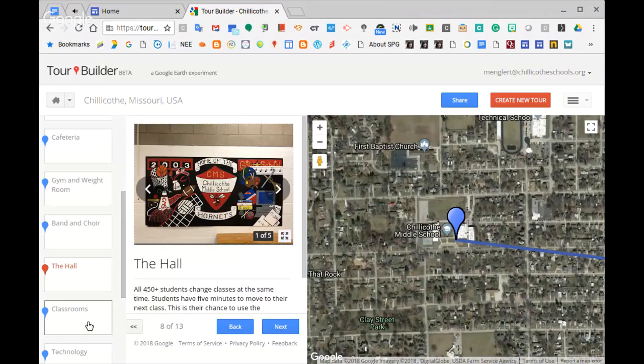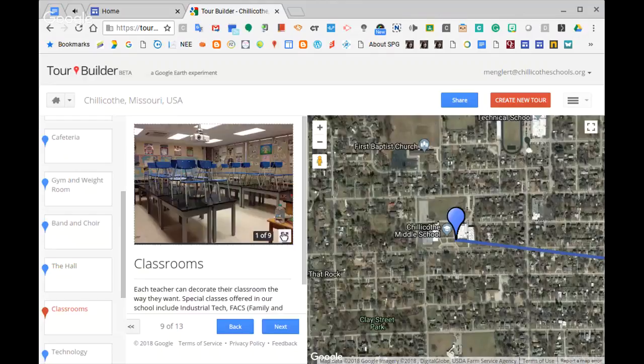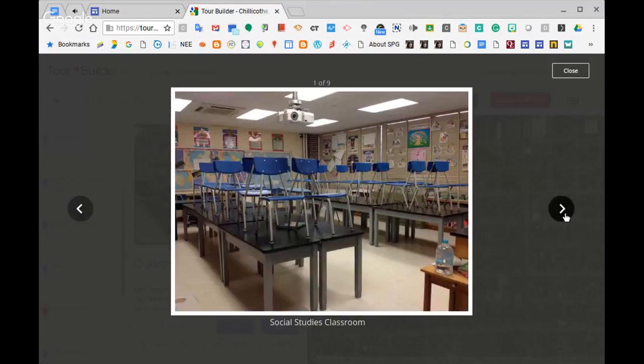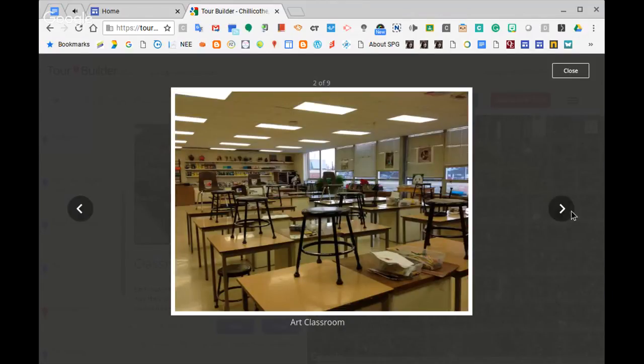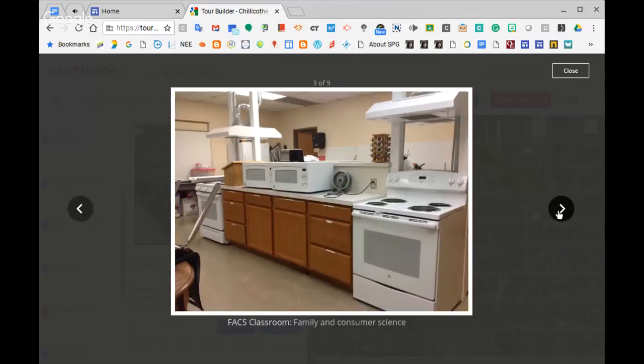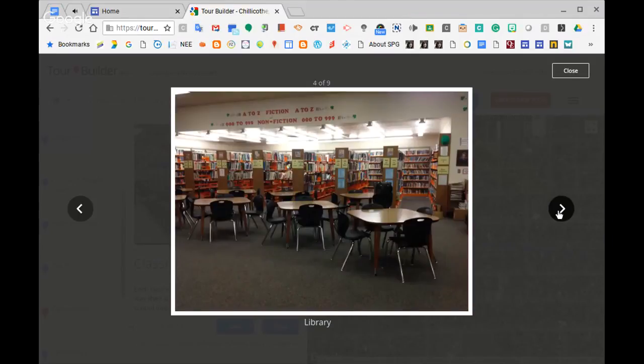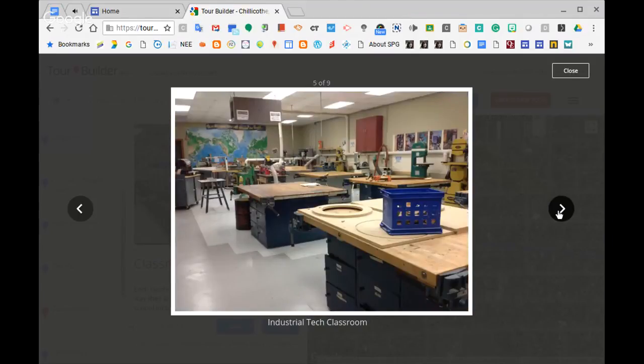We also included some classroom photos to give an idea of what that looks like, the day-to-day class schedule for kids, and how we offer family and consumer science, and our library photo, and industrial tech.